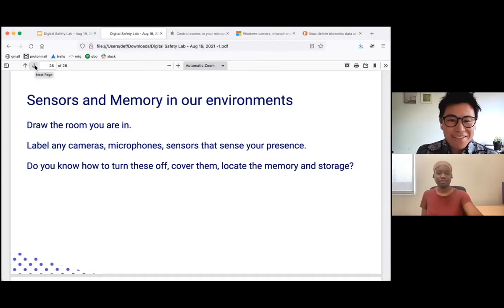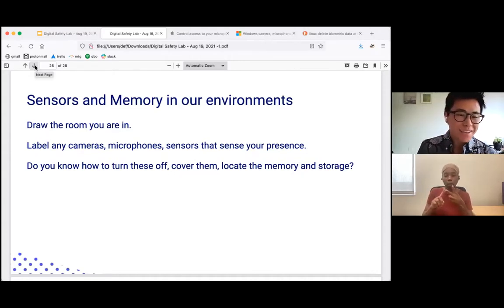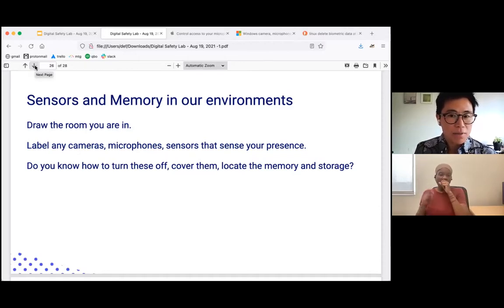The whole theme of this workshop is identifying sensors and then trying to figure out how we can control them manually and in software. And then if we can't and they are storing data, then learning where they're storing that data and how to manipulate it, whether we're deleting it or trying to change characteristics of it, like the metadata.